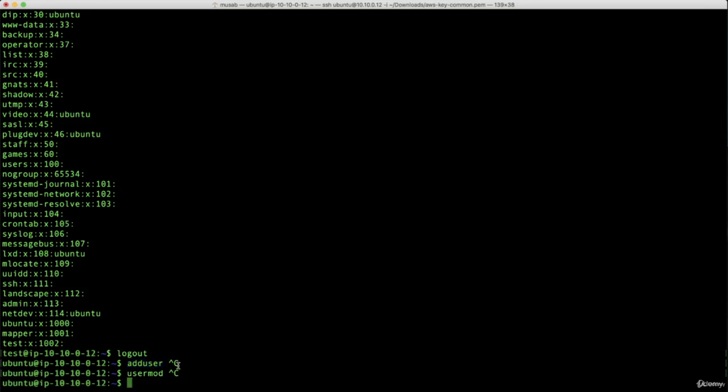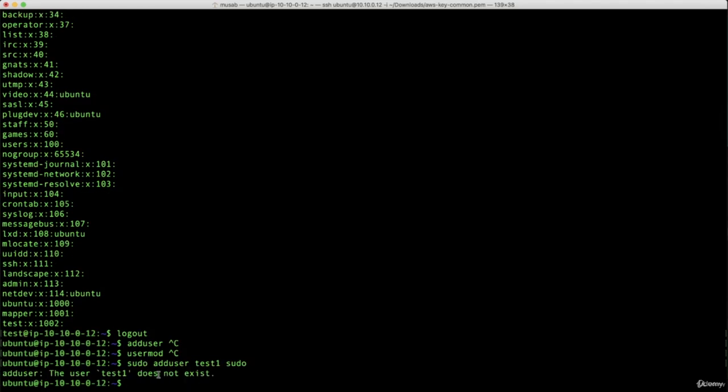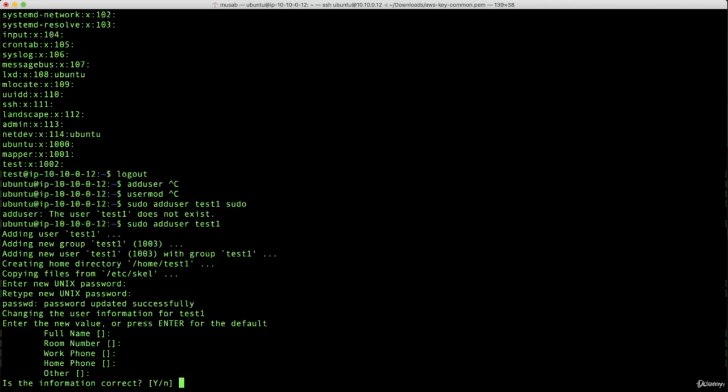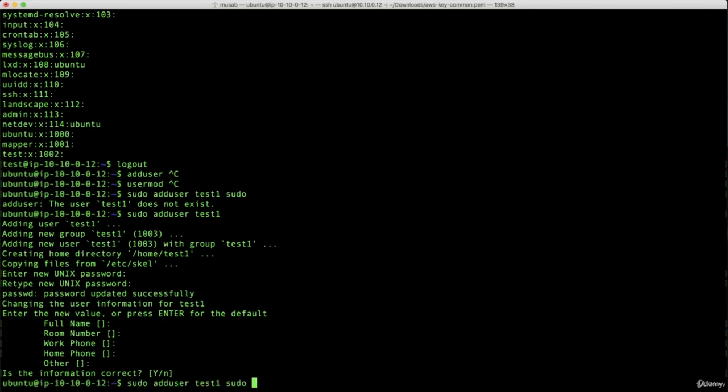Just adduser, the name of the user, and then adduser, the group you want to add it to, whatever group you want. By the way, if I type adduser and, for example, let's add test1, which does not exist, and put sudo, this will not work, even if I use sudo privilege. Now, why is that? Here you can see sudo adduser test1 sudo. As you can see, test1 does not exist. So I need to add it first, like this, and put whatever options I want, or whatever password. And then I can add it here.